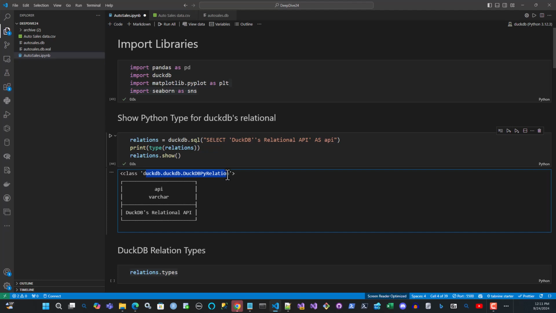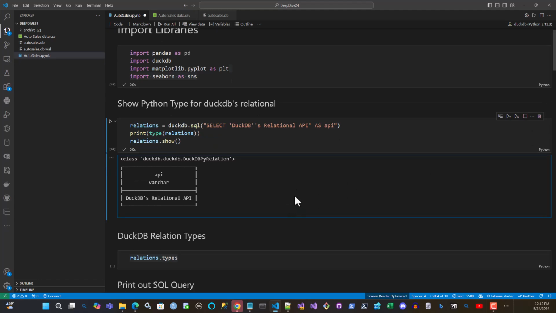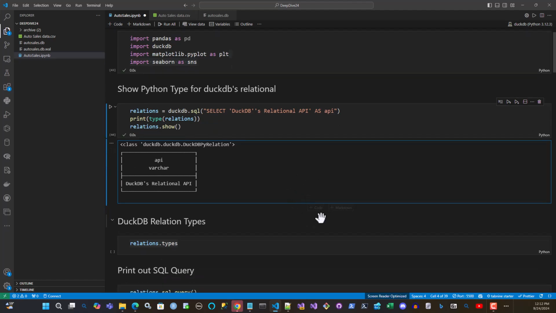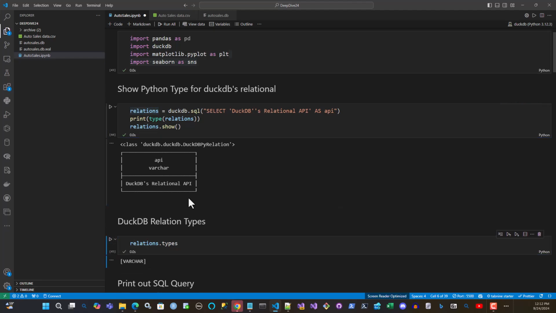Basically, I'm going to say query something as a text string where you say, hey, DuckDB's, and notice the two quotes here because it's inside an already quoted string, so you have to have two of them. Relational API, okay? So I call that field API. And then I print it out, and then I show the results. So let's import these libraries. And okay, it's done. Now let's run this particular cell.